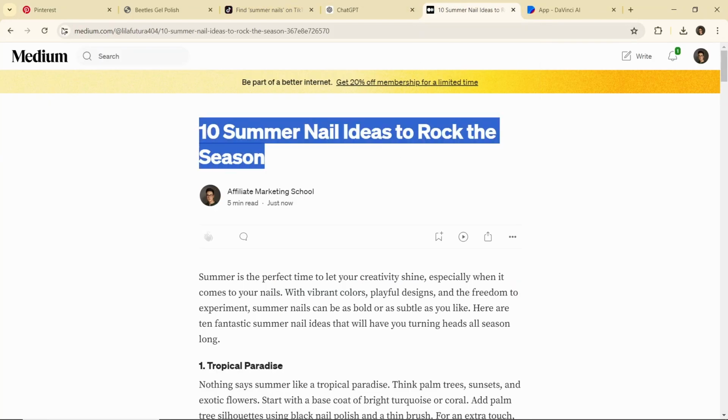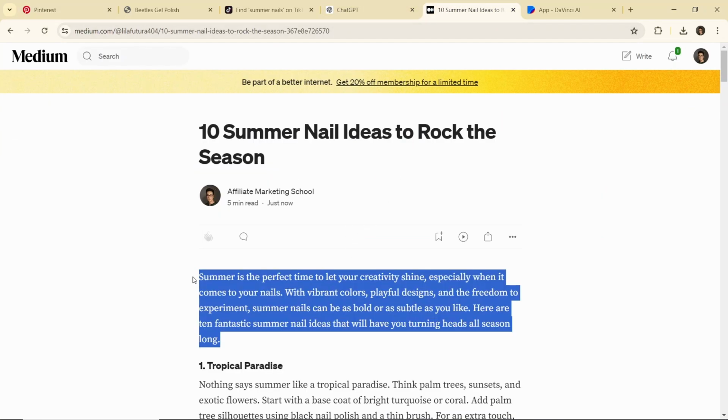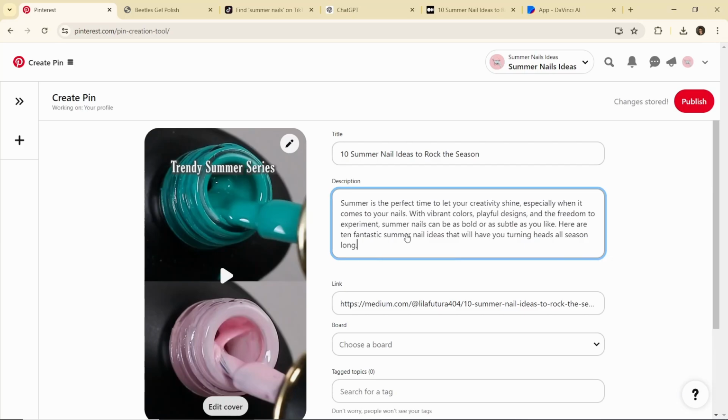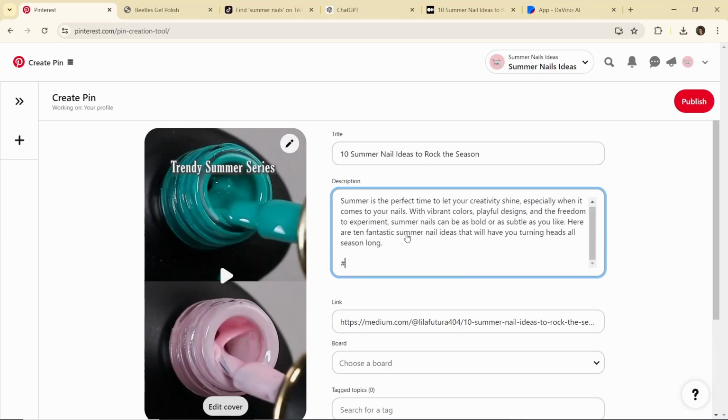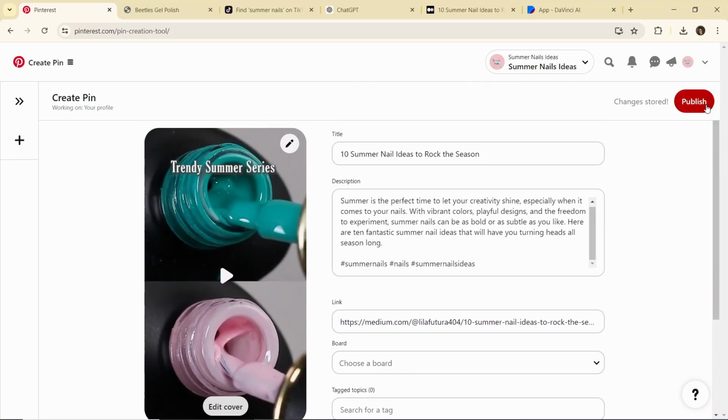Let me quickly show you how to do that. Just go back to your article, copy the title, and for the description we can just copy this introduction part right here and paste it right here. Of course you need to add some hashtags, for example summer nails, and summer nails ideas. You can add a bunch of those. You can even add emojis. And the last thing that's left to do is just click on publish.